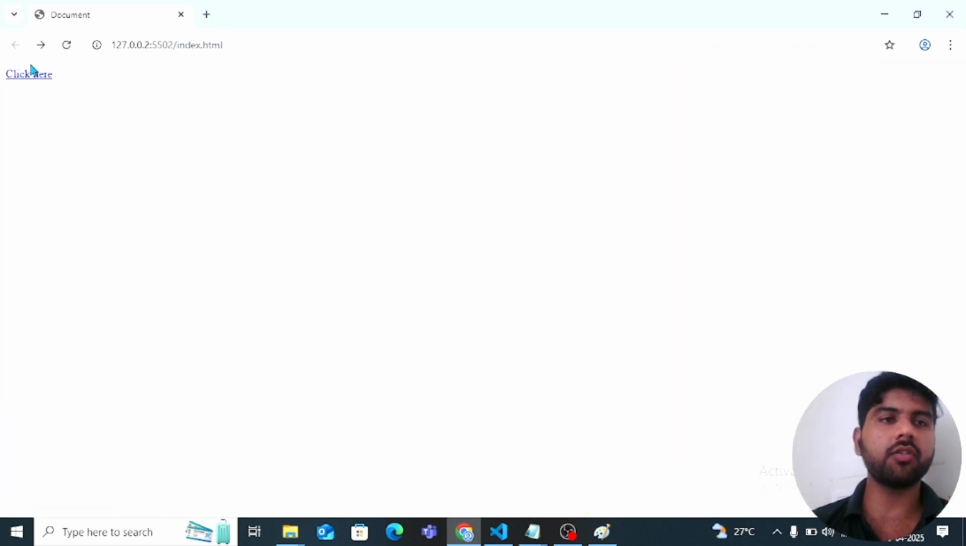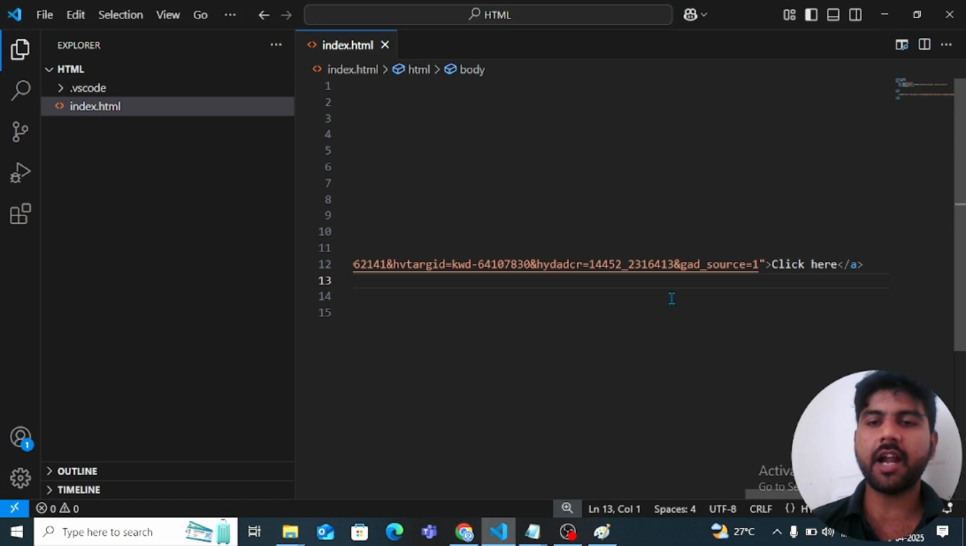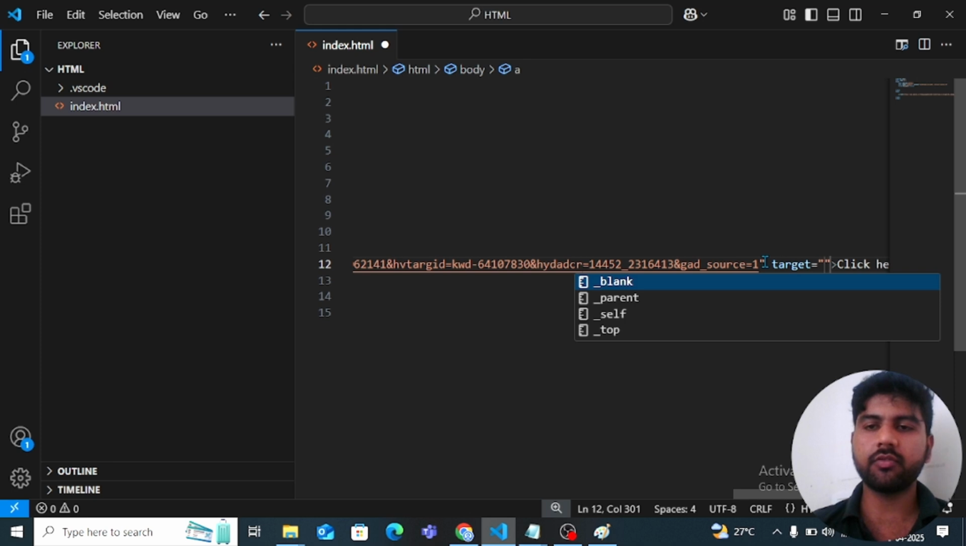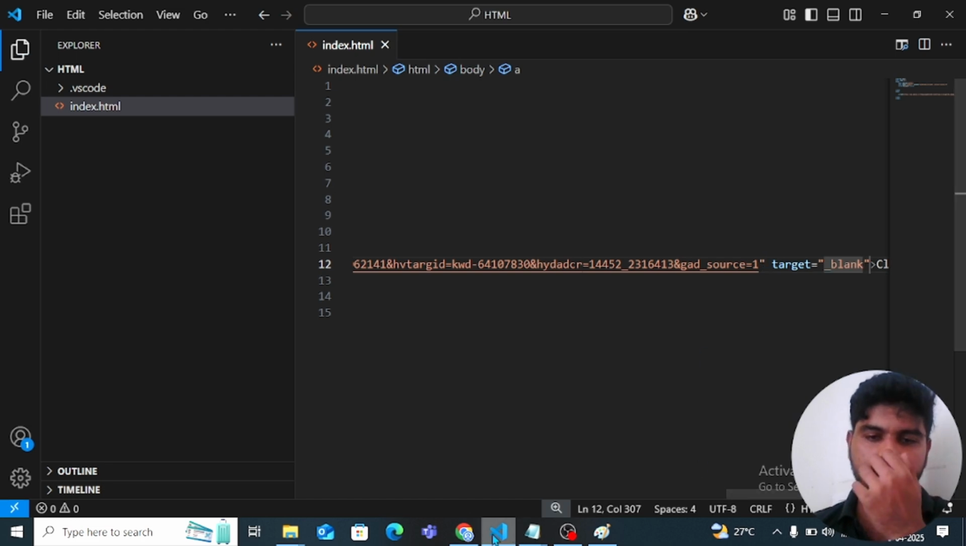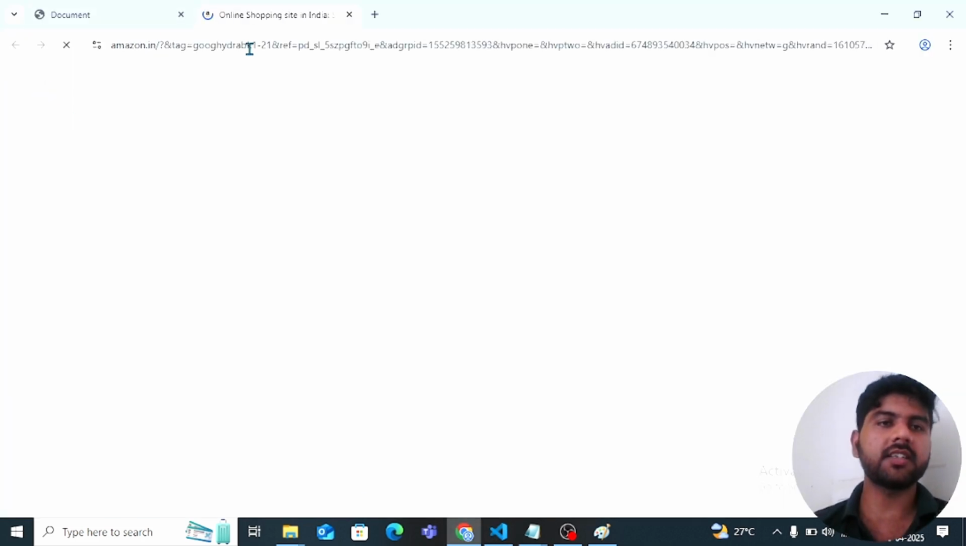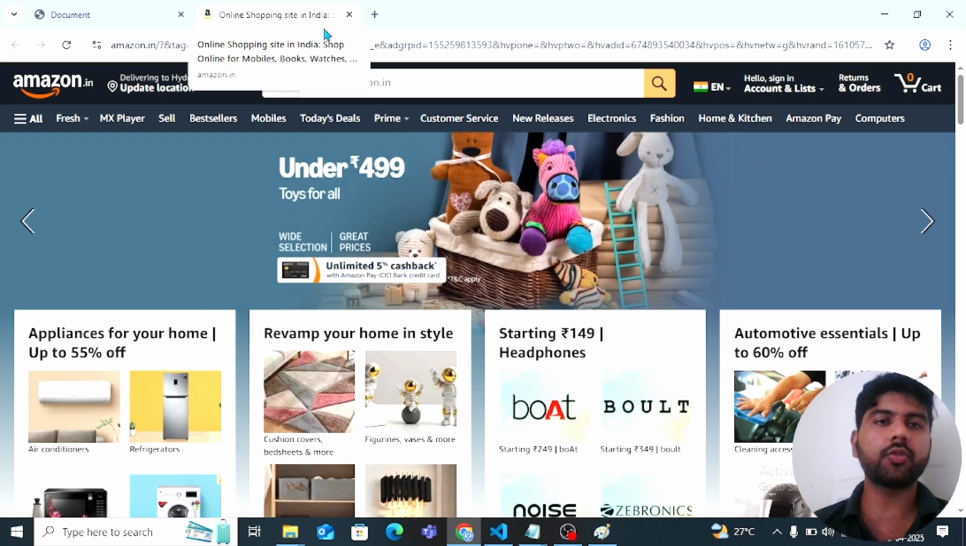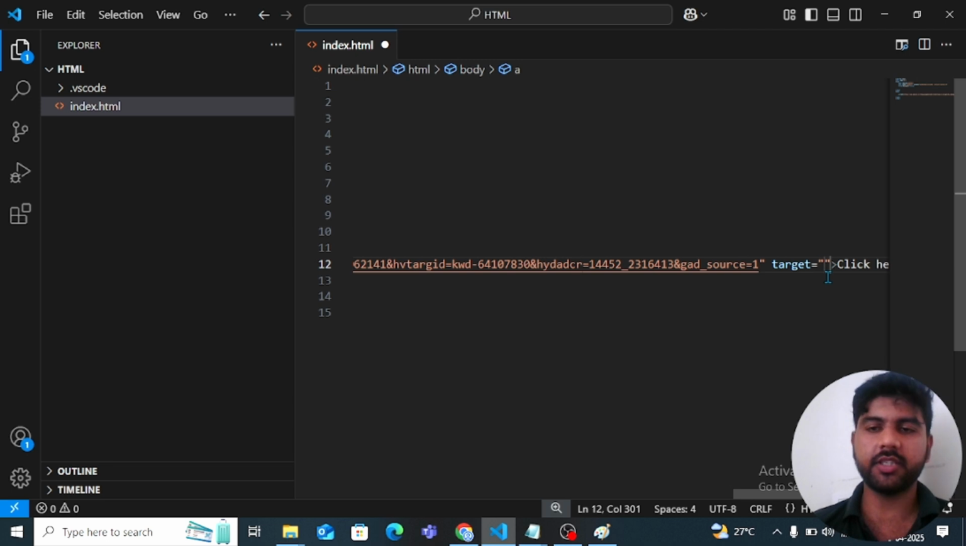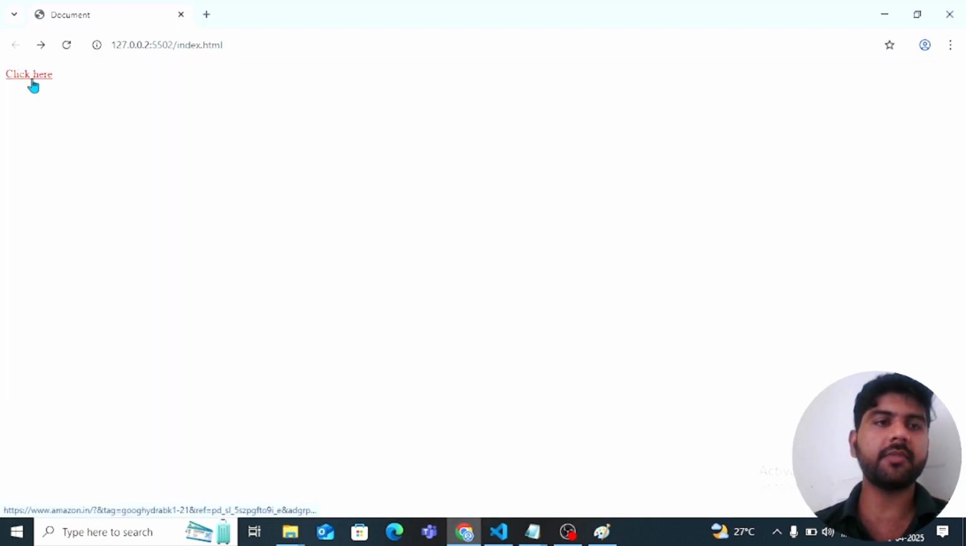So by clicking on this option, you can provide one attribute called target. For target you have four kinds of properties: blank, parent, self, top. Blank will help you open that particular link in a new tab. Let's imagine I'm writing blank here, and when I go back to my server and click on this, it opens that website in a new tab. Got it? When I put self instead of blank, it will open that particular website in the same tab itself.